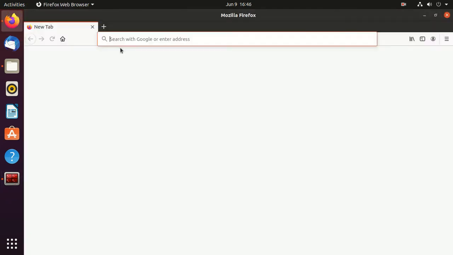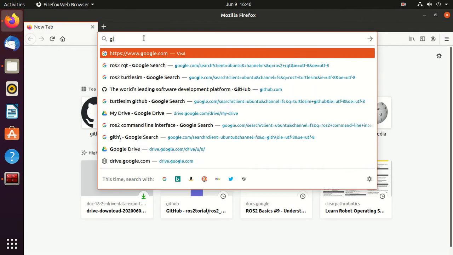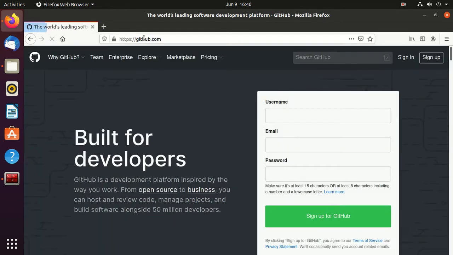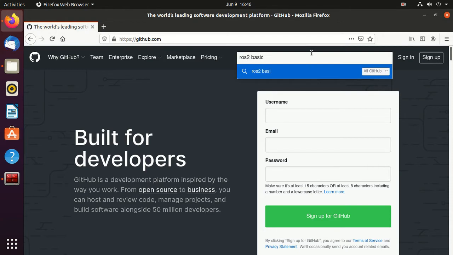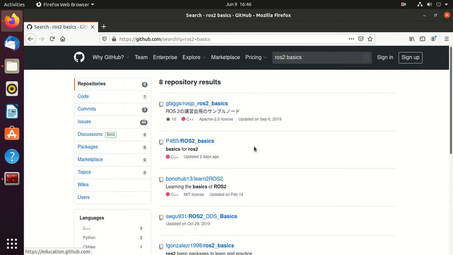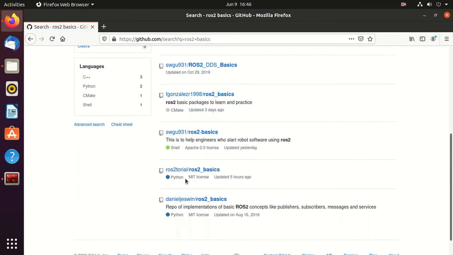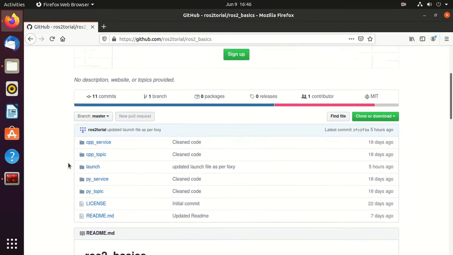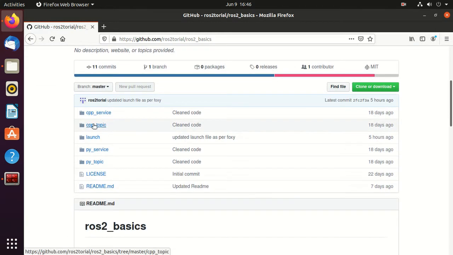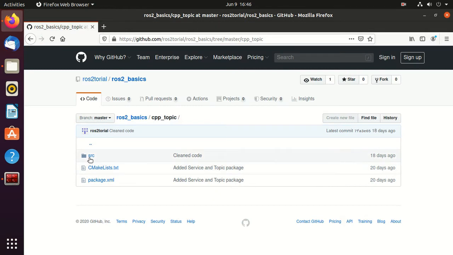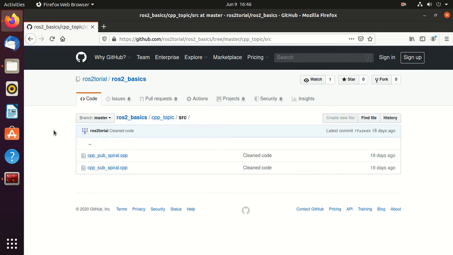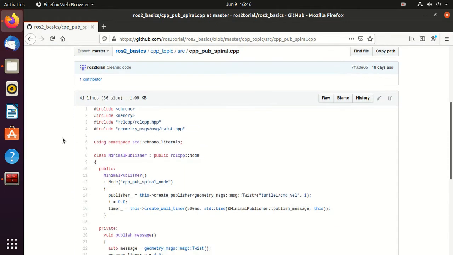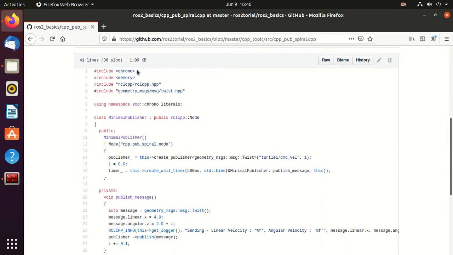Now go to GitHub. So just search GitHub. And here search ROS2 basics. Then select this link, ROS tutorial, ROS2 basics. And here select cpp_topic, then src, and open the cpp_pub_spiral.cpp. Firstly, we'll understand this code.